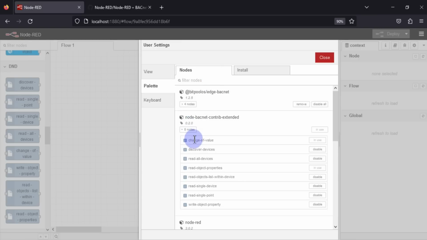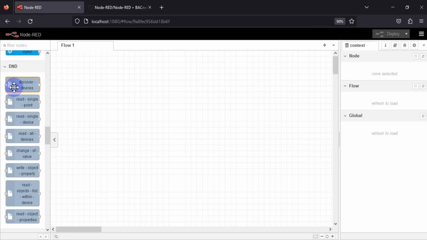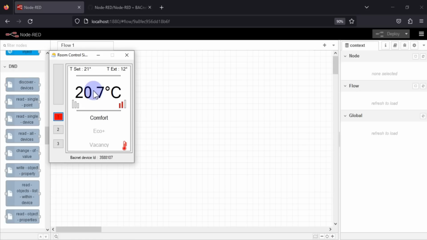Once you install it, you will get these eight nodes, and you can see here: discover devices, read single point, and there is one more, the change of value node. Every node is available here. You can use these nodes to discover your BACnet devices, and you can also read a single point or multiple points, everything. I'm going to use this discover devices node to discover my BACnet room simulator device.